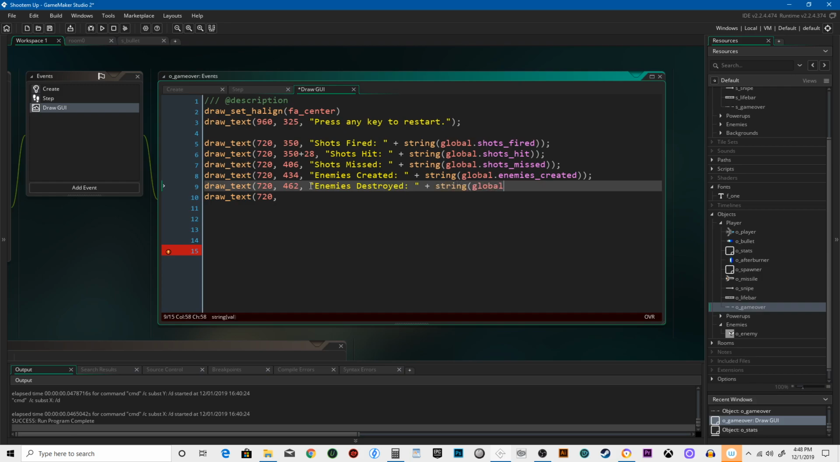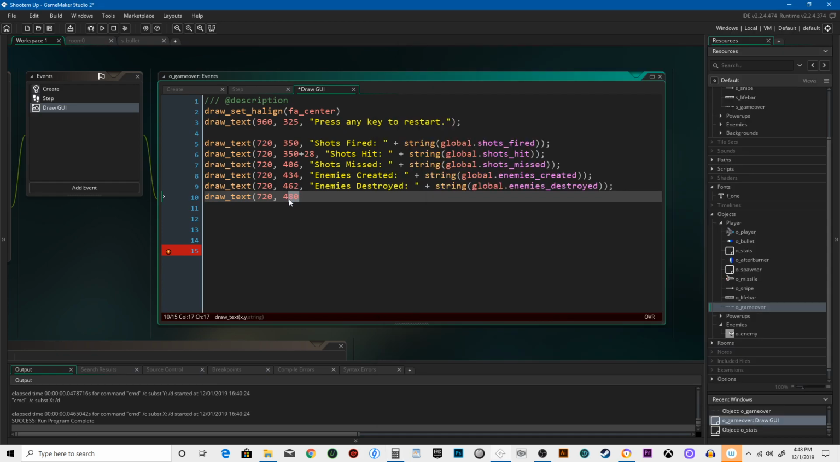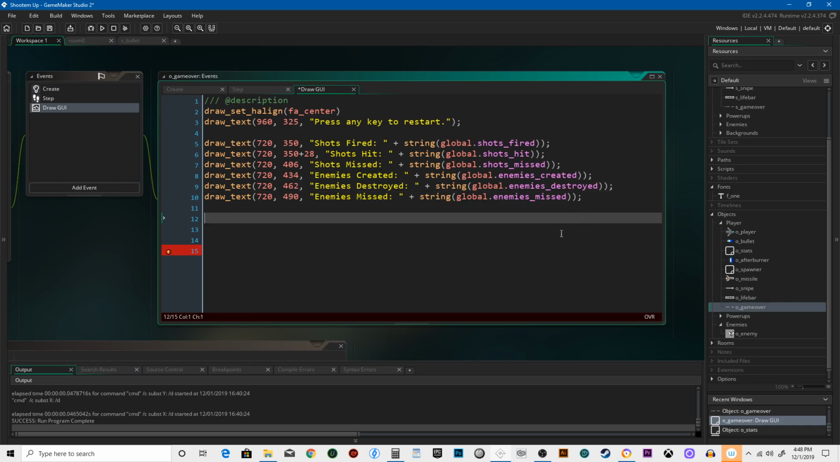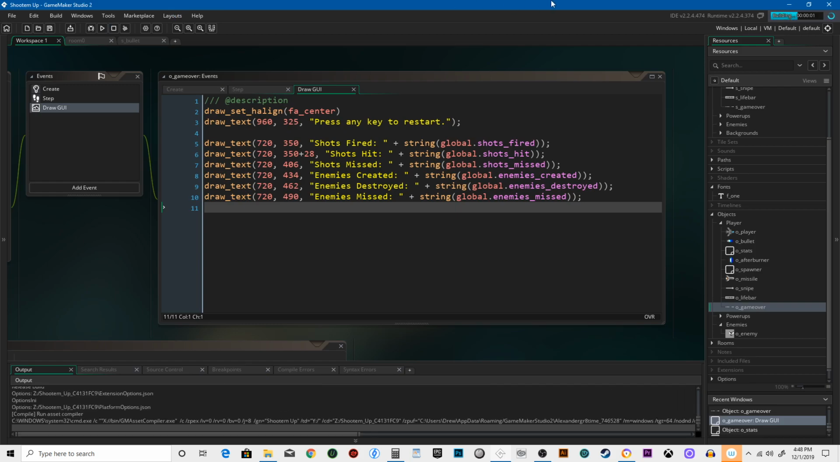String mobile dot enemies destroyed. Last one 480. Right, let me double check that. I'm terrible at math, but 490. Missed. Okay, so this will kind of give you a rundown of how you did in your game. So let's give it a test. Let's see how this looks.